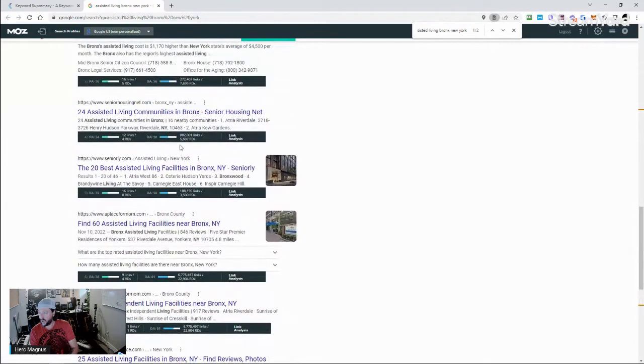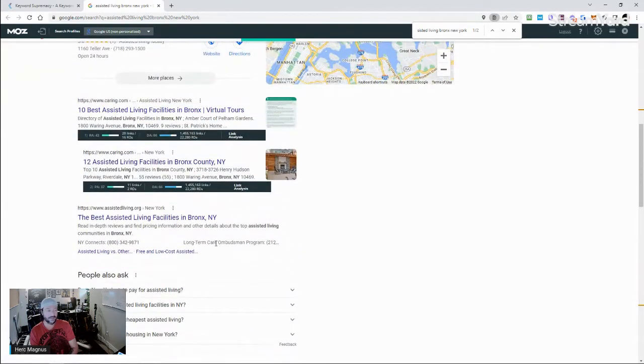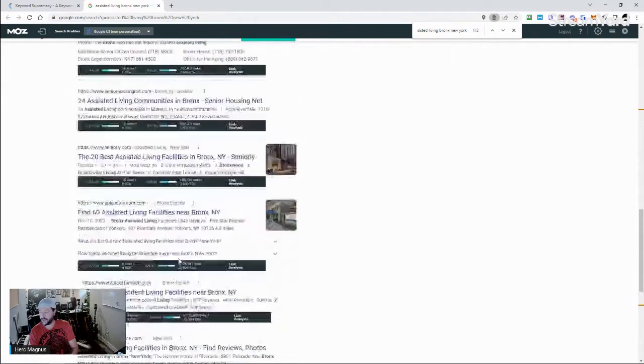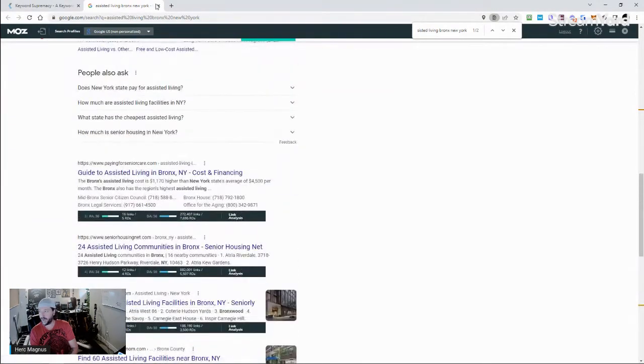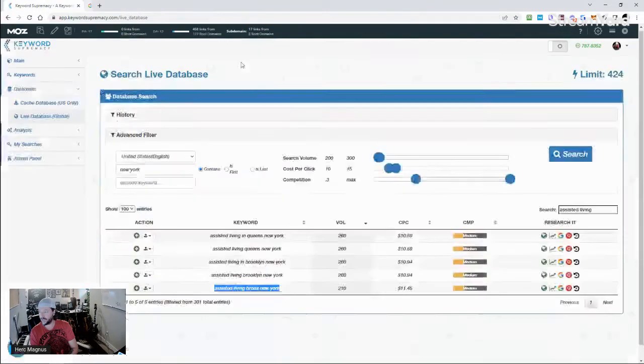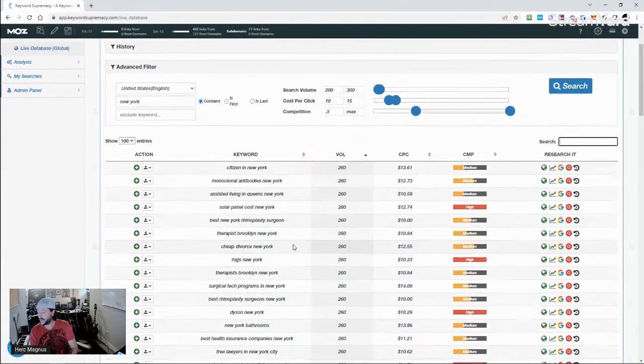Honestly, guys, when it's a lot of directory style sites like that, coming out with an EMD, I think you're going to beat a lot of these just by coming out with an aggressively optimized EMD. I would go after it. It's worth the test, you know what I mean? So let's get out of assisted living. Okay, let's go back into our big list here and just keep going.